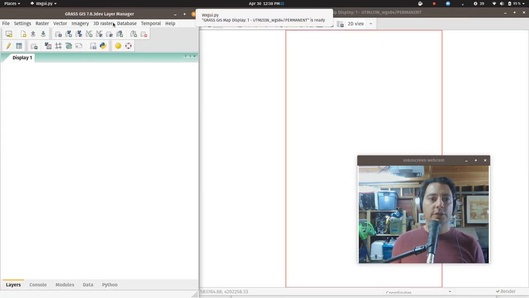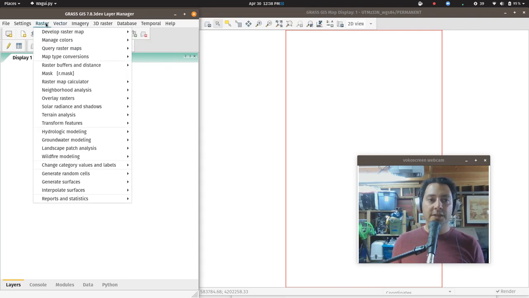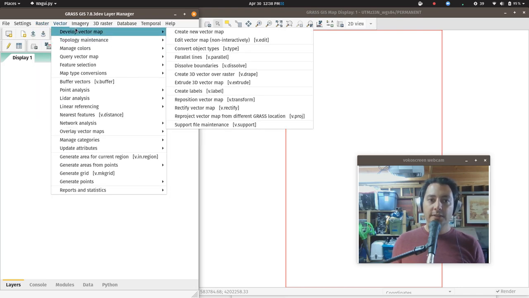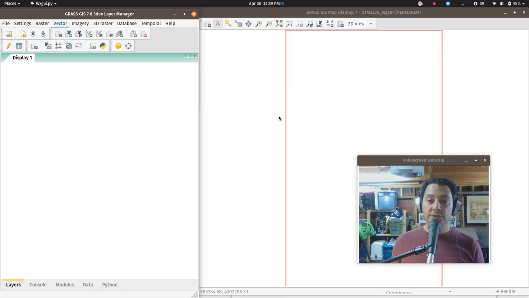And what we're going to do is reproject now. So this is a vector map, so we're going to go to vector. If we had a raster and needed to reproject, we'd be in raster, develop map. But here it's a vector. So vector, develop vector map, and then find the one that says reproject vector map from different GRASS location, v.proj.